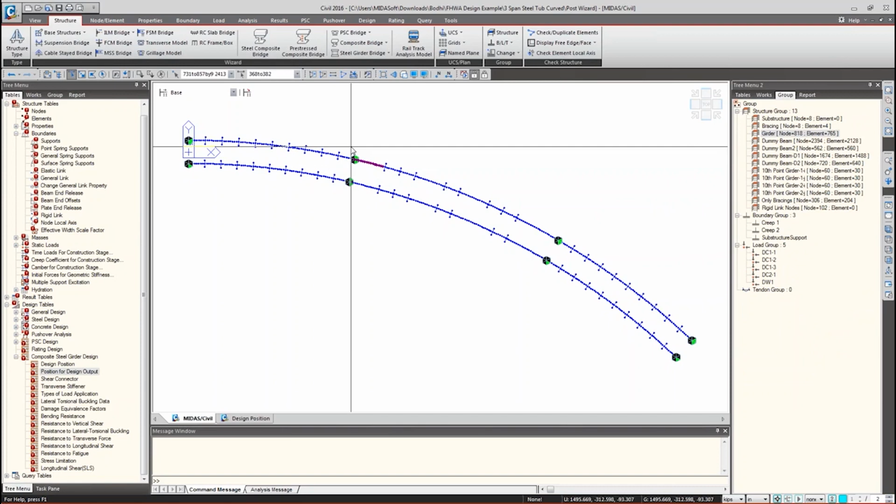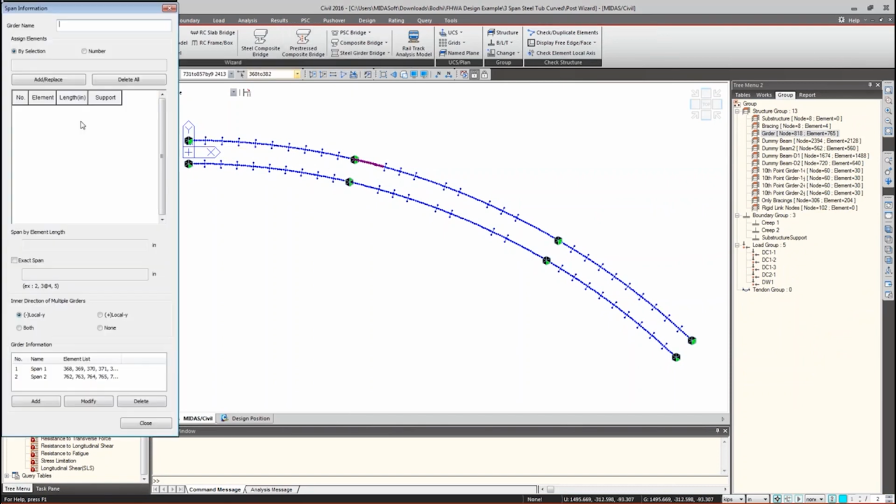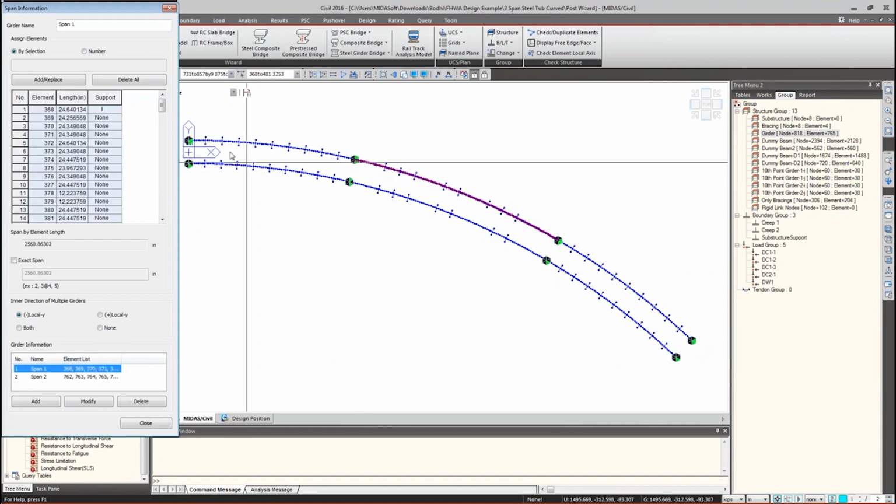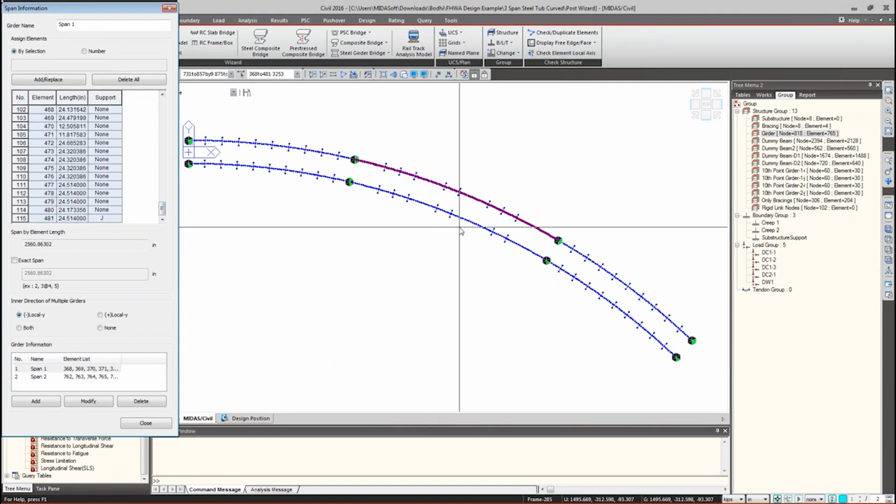So I can choose this particular span and go to structure, composite bridge, span information. So I can provide span information in such a way. If you click on add or replace, you will get all the information. Then you can provide where the support is. At the ith end, I'm having the support here, and at the jth end, we're having the support at this end. So this is the span information.